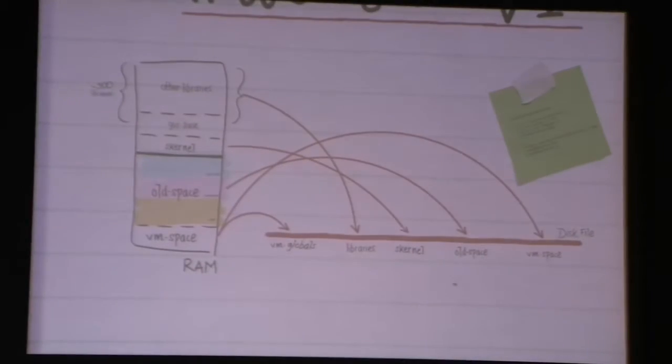So this is nothing. Then we save the kernel here, and finally we save the old space, meaning the used part of the old space, and finally the VM space. So saving the image to disk is very simple.